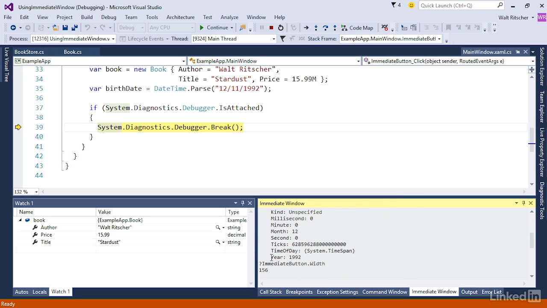I can also modify the values. If I don't like the title of this book, I can change it while I'm sitting at this breakpoint. This time I'll leave off the question mark because I'm not printing the results. I'm going to press enter. It changes it. And you see in the watch window, it also verifies it's changed here because I see this red text.